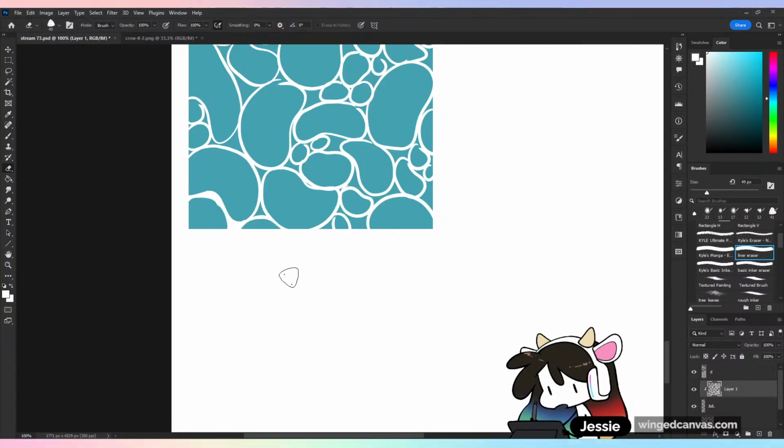Once you have all these in, fill in the little loose cracks like this. Anywhere that you didn't draw a bean, just fill it in. So you've got filled in white portions.